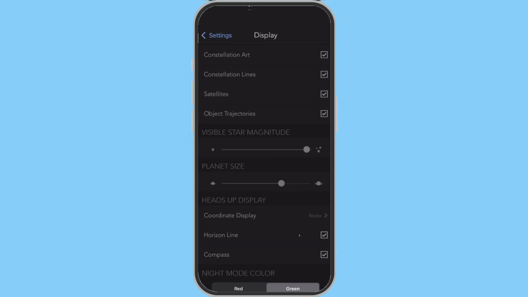So in the app, raising the slider expands the range of stars that are shown and enhances how clearly they appear. As you slide, keep an eye on the live view behind the settings. You'll notice more stars appearing and existing ones standing out more.